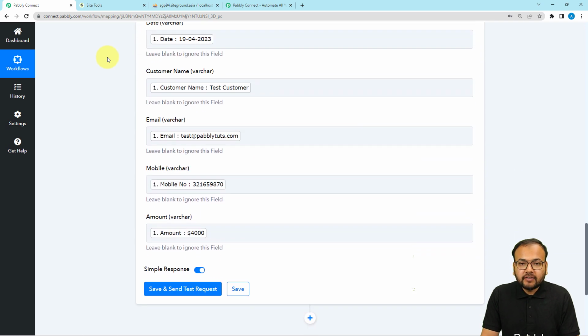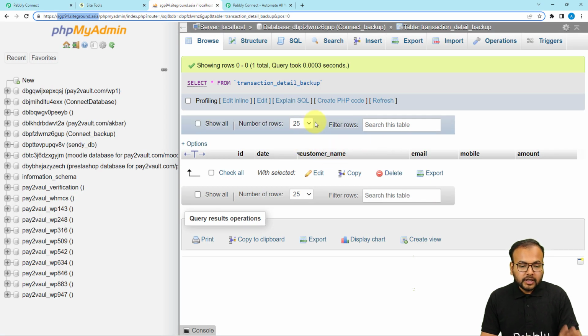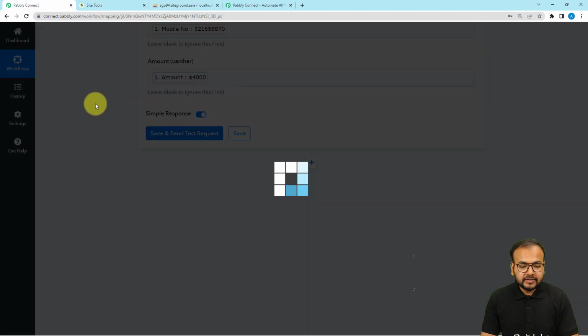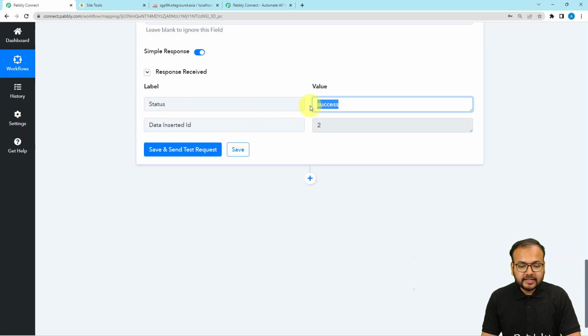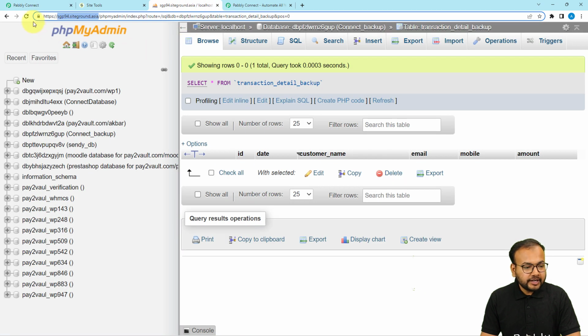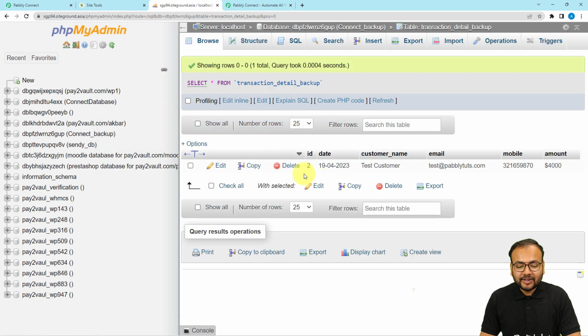Now guys, let's check our connection with the second SQL database by clicking on Save and Send Test Request button. You can send this data that you have mapped here inside this new transaction details backup database. Let me just click on Save and Send Test Request button. This is the response we have received. State as a success. Here, let me show you the data. I am just going to refresh the database. And here you can see, guys, we got the data. And this is the same data.